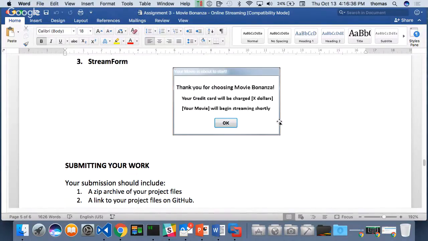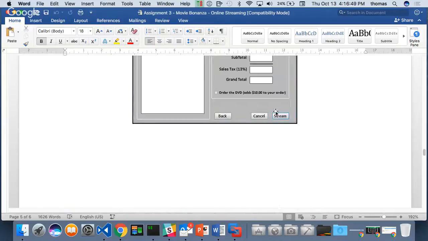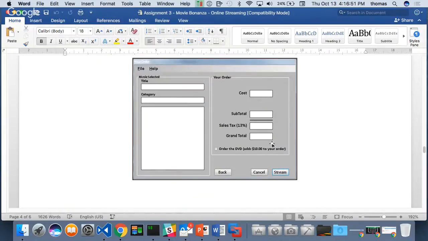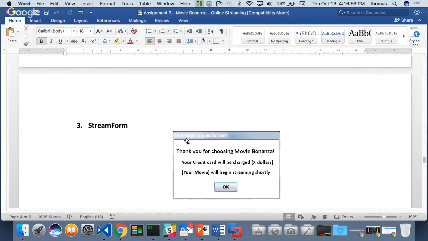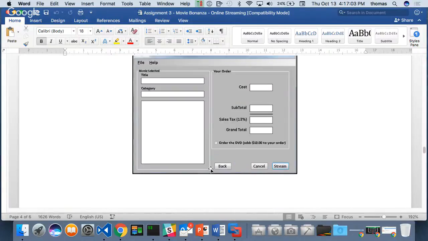Right, and then obviously the next step would be your browser window or some other way of streaming your movie would happen. So it's a simulation, right? Your credit card will be charged whatever dollars you put in. So we're actually transferring the data, the grand total. We're transferring that grand total to the final form, right? And then your movie, whatever the movie is that you chose, in this case, Death Race 2, will begin streaming shortly, right? So that's really, in a nutshell, it's just multi-form applications.